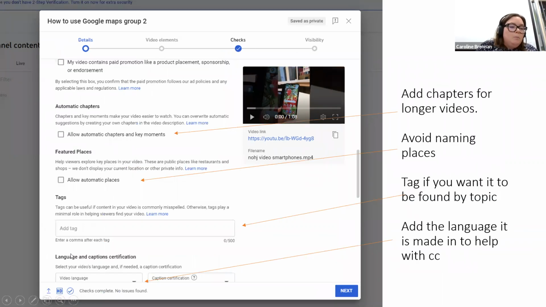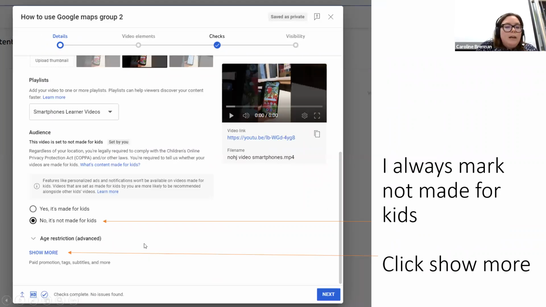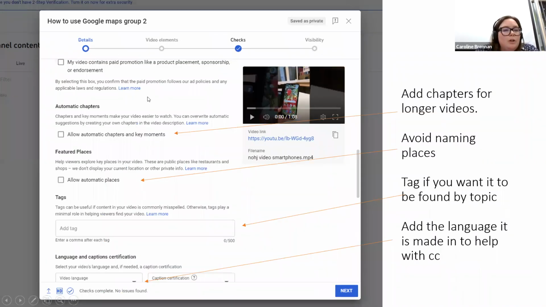Now, this is a particular point that you want to make sure you click on: the show more option. This will show you these options here. I generally don't have chapters in my videos because you want to avoid videos that are long enough to have chapters. I would avoid adding places, because you don't want to have your location switched on, or upload anything that is identifying to the learners themselves.